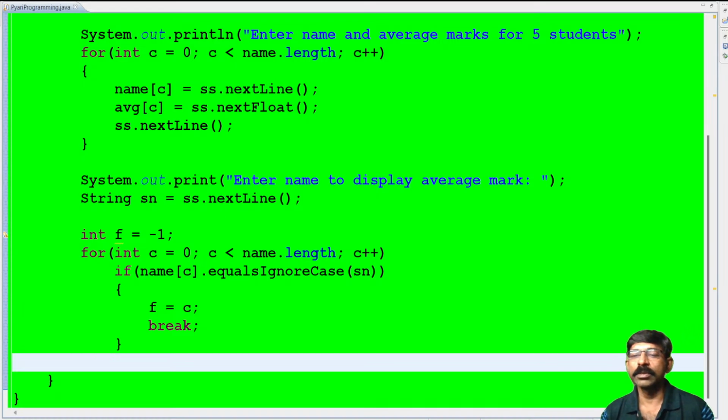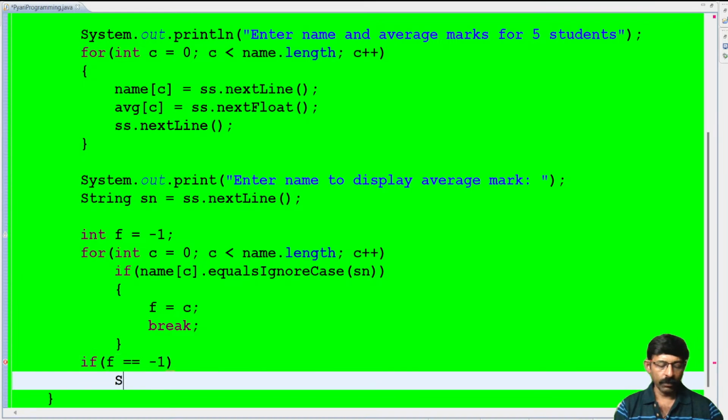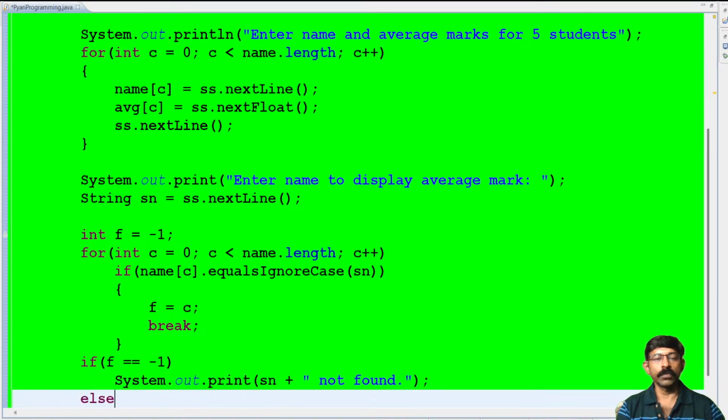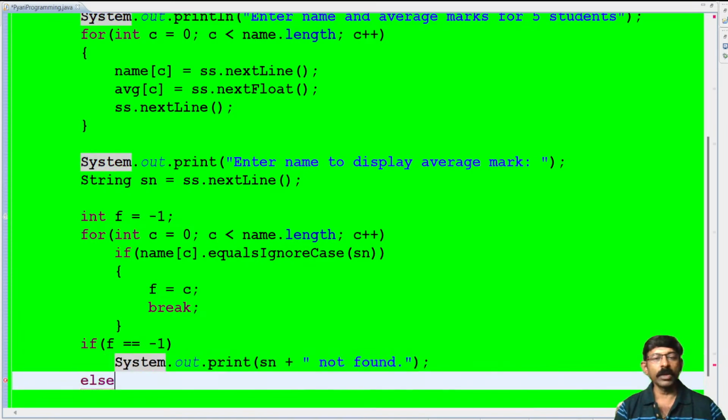Now the best difference is then f is equal to -1. Why -1? Because of the not found case. If f is equal to -1, it is a not found case. I will display System.out.print. What will I display? I will display that the name entered by the user is not found. I will say sn not found. Otherwise it is found. But I need to display the average also.